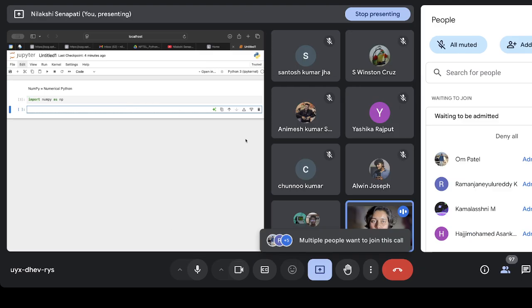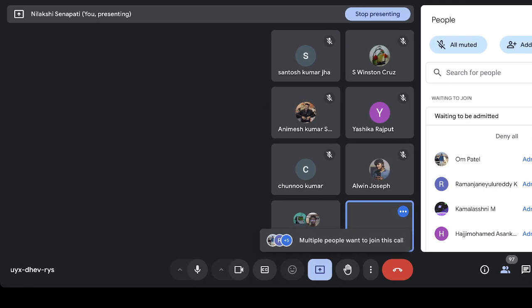And there is one more thing which we will use today, that is Pandas. That is another library for working with datasets. It has functions for analyzing, cleaning, exploring, and manipulating data.